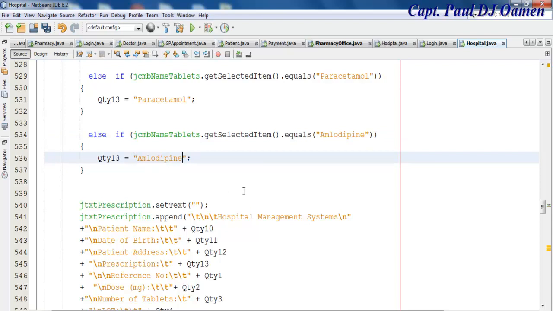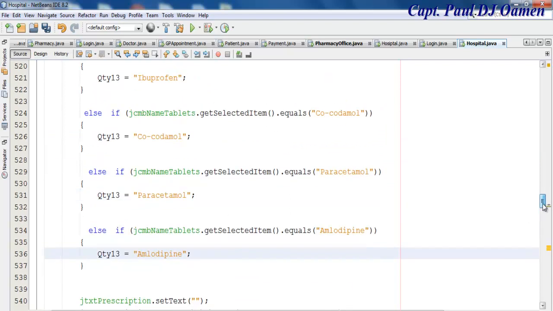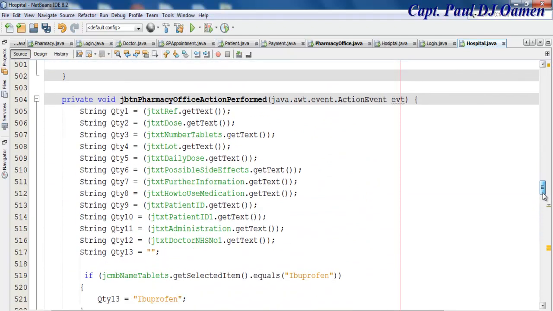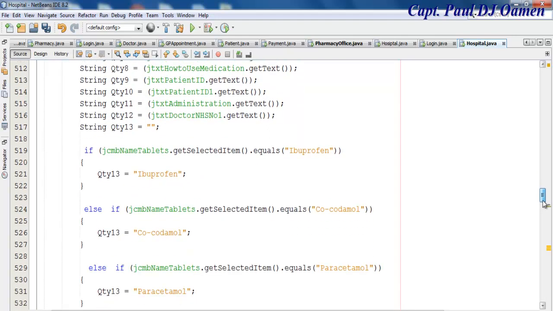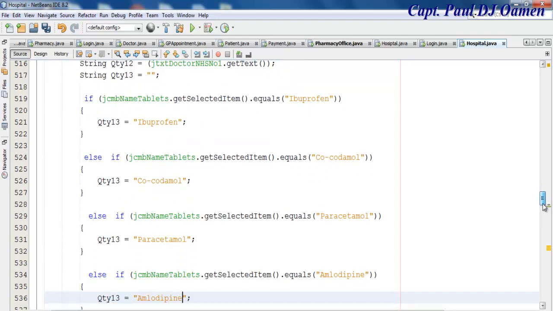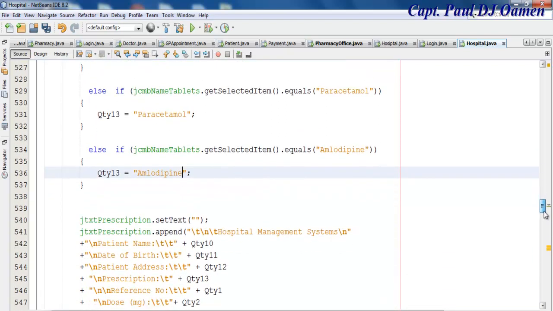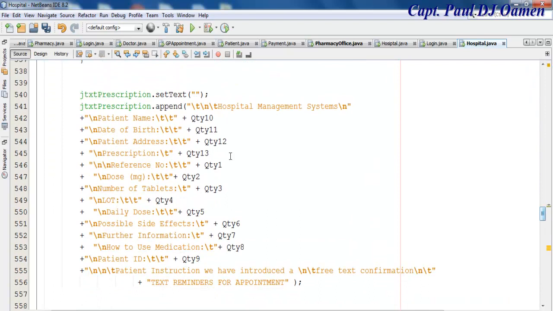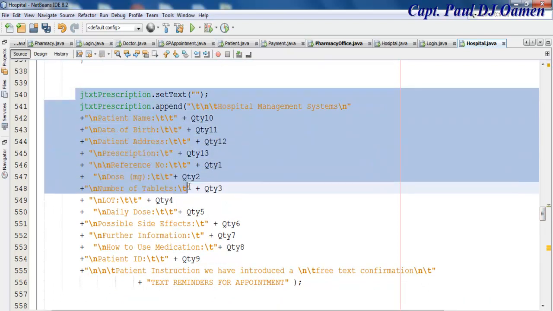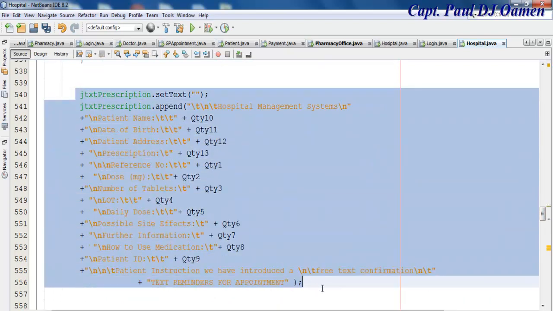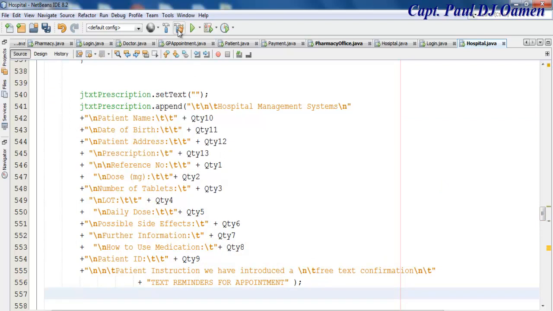Okay, so I have all of my variables that assign the value onto my receipt or onto the prescription list, and this is to check what type of prescription has been prescribed. Then in here, this is where you add all of the content straight onto the receipt. So let's compile and run it.